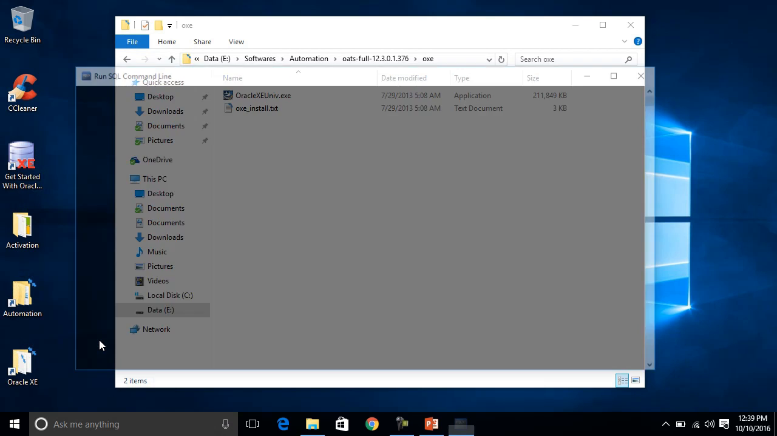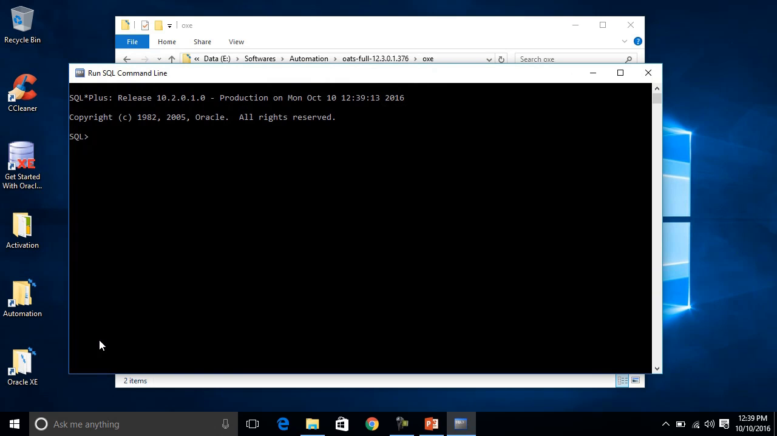Type in the connection. Let's say I want to connect, I'll type the system username which we gave at the time of installation. So it is system, and the password would be the password which you gave. If you see it is connected, then that's pretty much it. So that was for the Express database.